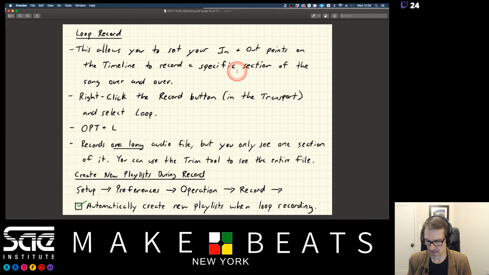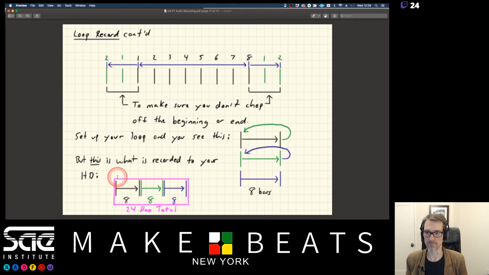Okay? Now, down here, create new playlist during recording. If we wanted to go onto a new playlist, which we're going to talk about in just a second, we can use Setup, Preferences, Operation, Record, automatically create new playlists when loop recording.